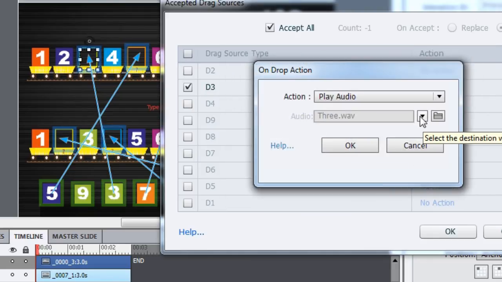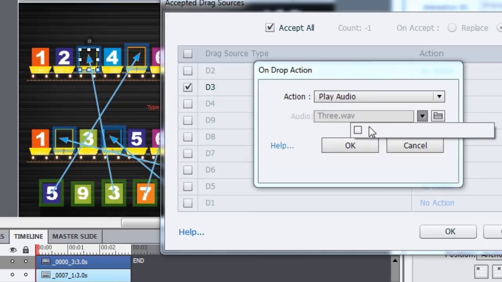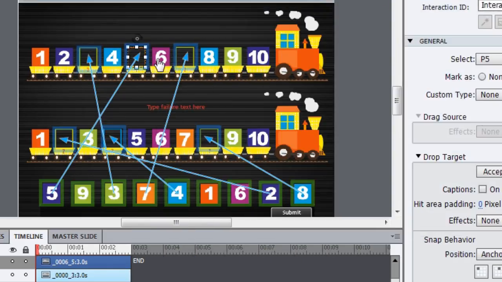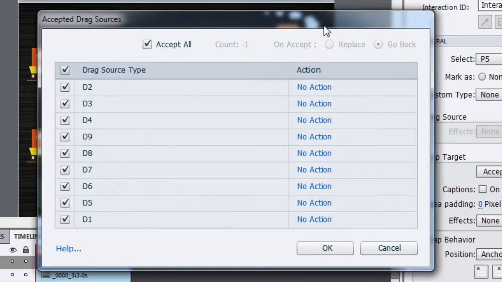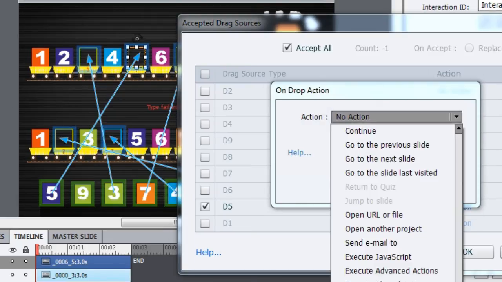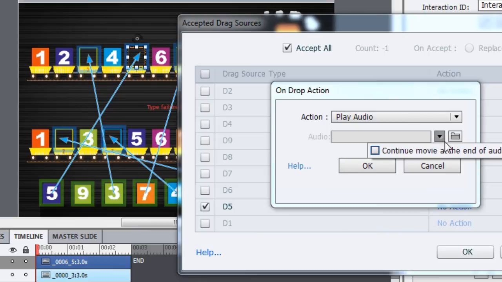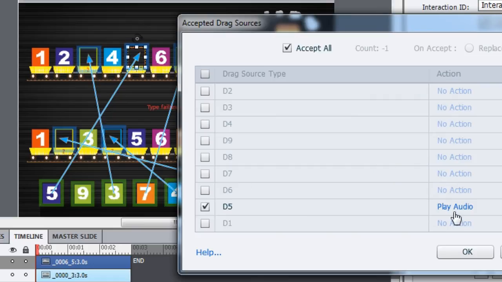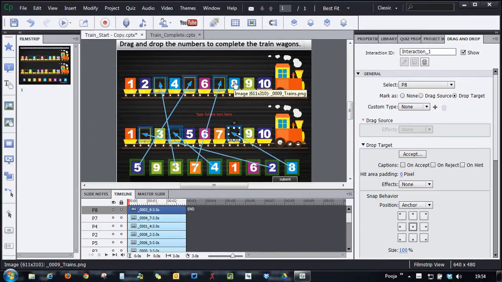Once you're done with that, don't forget to click on this down arrow and uncheck continue movie at the end of the audio. This will allow you to keep the playhead at the same location and not continue. So we will keep this option unchecked and click OK. We'll do the same thing for the other options. So I will go to 5, uncheck everything, select D5, and instead of no action, we will say play audio, uncheck this option, and select 5. And click OK. I've done that for the rest of the placeholders, and now let's preview if it's working fine.